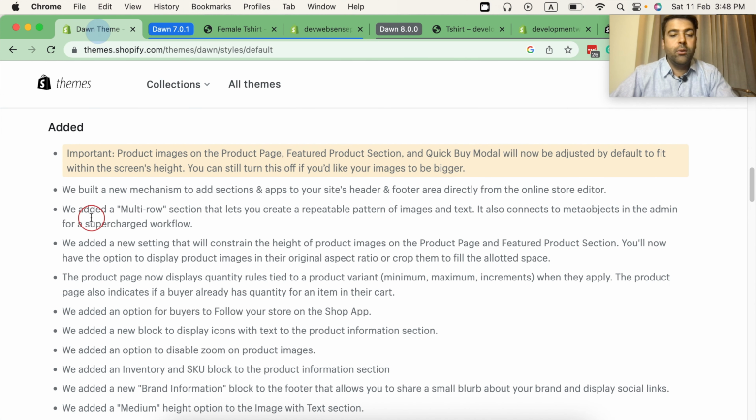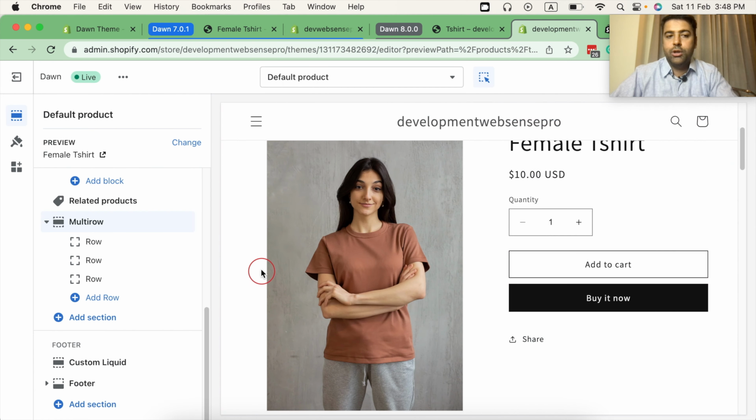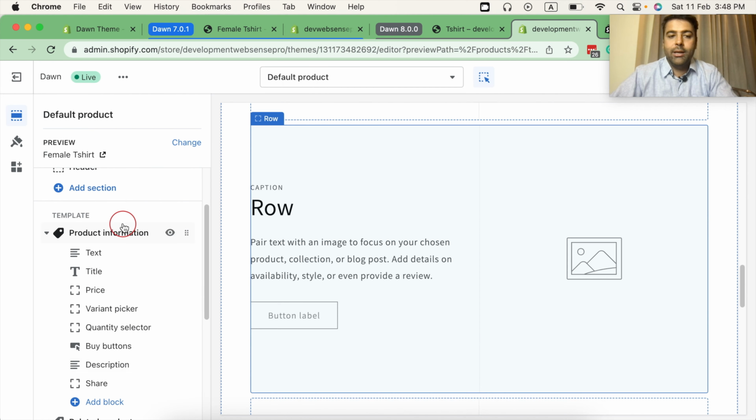It's really cool looking section, which we can definitely benefit with. Now let's move on to the fourth point. Here we have a new setting which will adjust the product featured image height to make it fit, and also we have the option to display it on its original size.